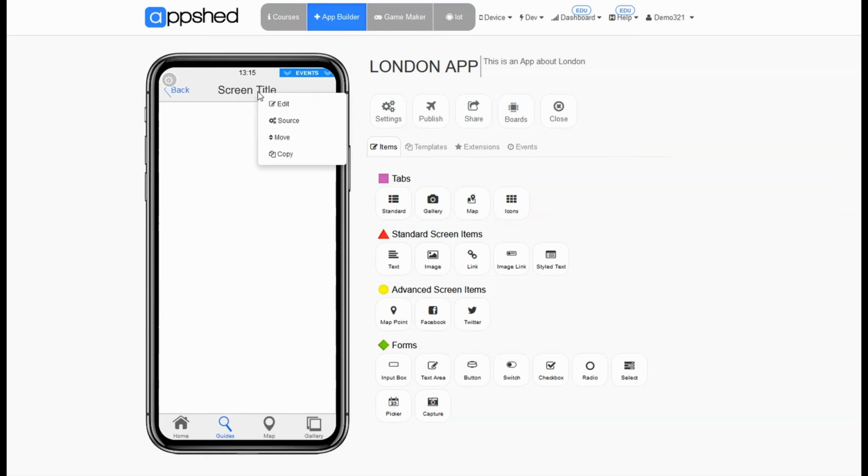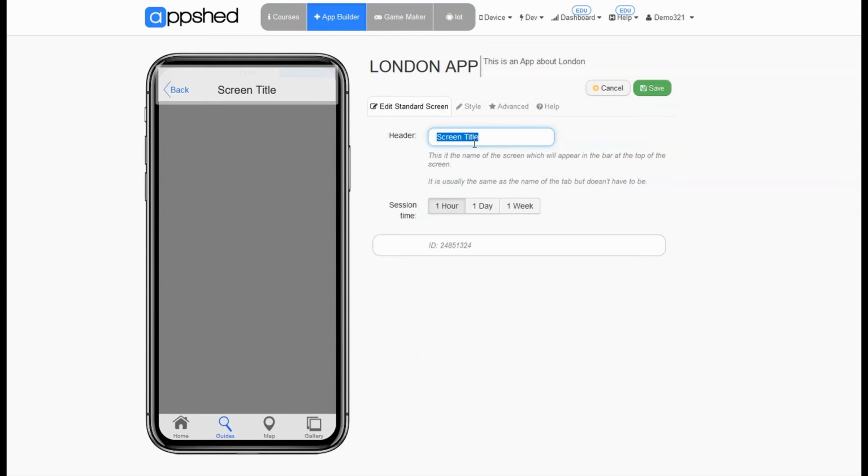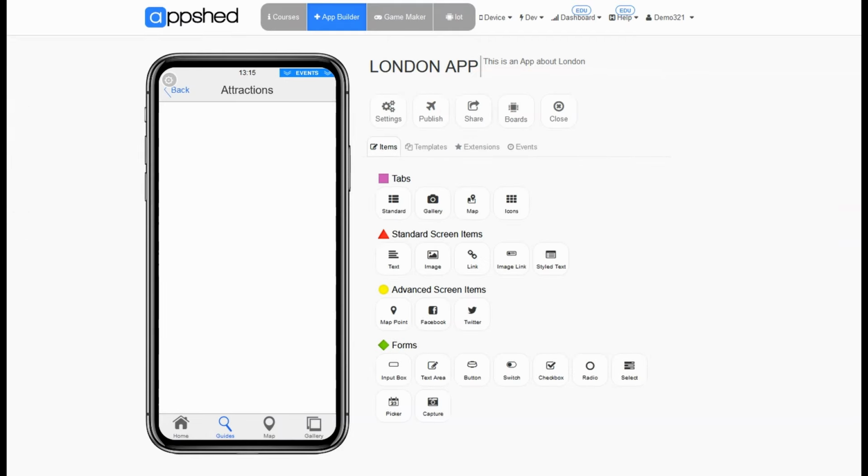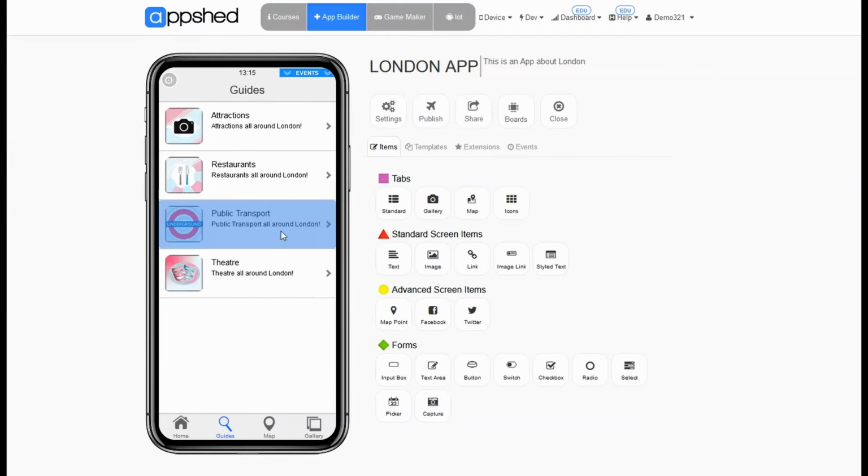So click on attractions, click navigate, then click on the screen name, click edit, and change it to attractions, and then click save. And then repeat that process for restaurants, public transport, and theater.